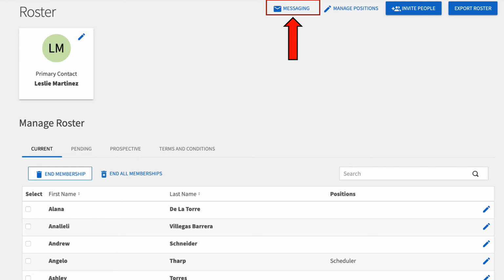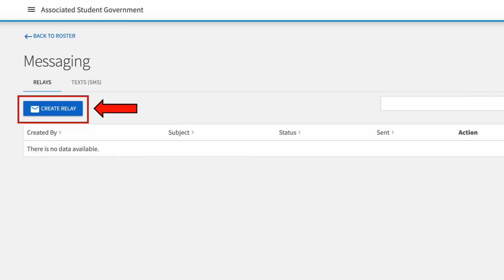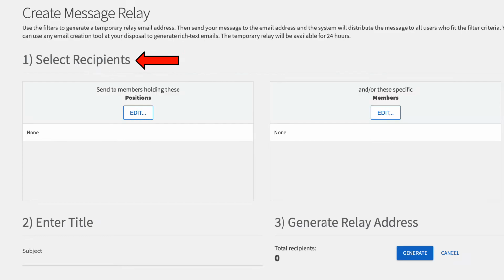Under the roster page, you can send messages to members of your organization by selecting the messaging button. To send a message, select Create Relay. You can then select who you would like to send the message to by choosing specific positions or members from the roster. From there, you will enter a title for your message.